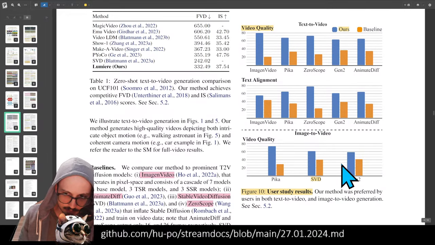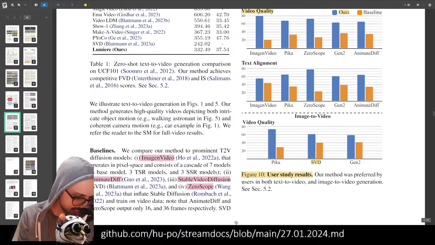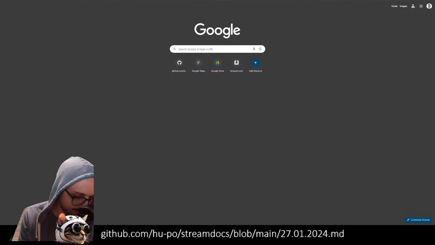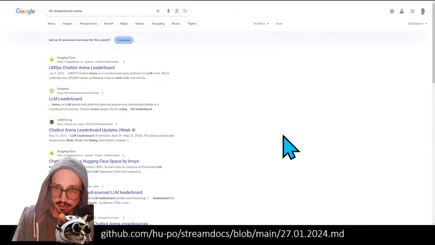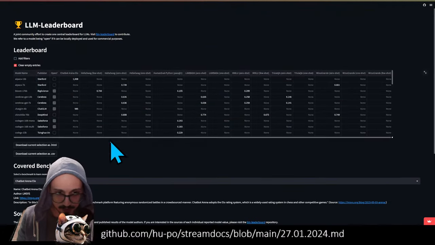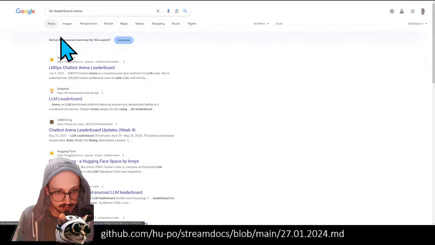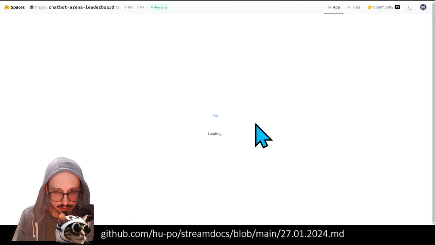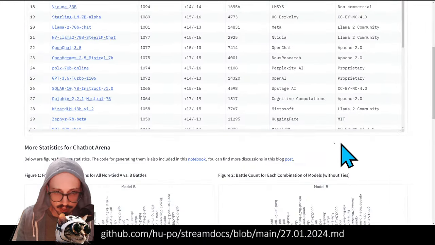If you look at these user studies, people overwhelmingly prefer this Lumiere model. You can see compared to ImageGen, Pika, ZeroScope, video quality is unanimously higher, text alignment is unanimously higher. And actually, if you look at the LLM leaderboard arena, this is kind of a similar situation, where you have head-to-head battles. I think this is not what I wanted. What I'm looking for is the win rate, right?